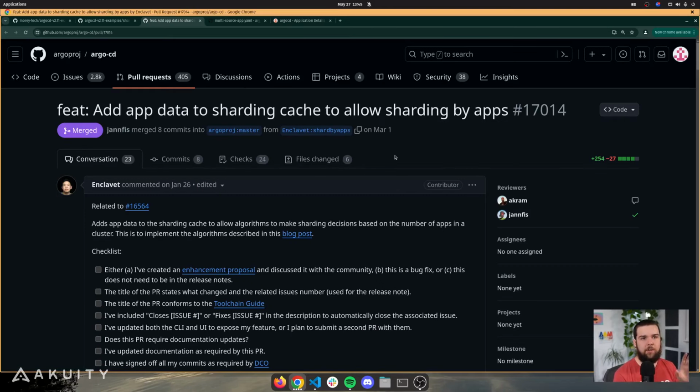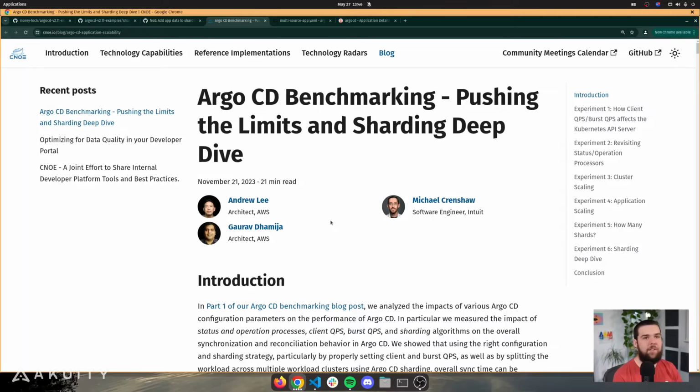So the addition in Argo CD 2.11 is that the sharding cache has been updated to include data on the number of applications managed by a cluster, which is one of the main indicators of how much load an application controller is going to be under, how many applications it's going to be managing. This will allow future sharding algorithms to distribute clusters between shards based on the number of applications that they manage. This is based on some really great work from the team over at Canoe, who have been running benchmarking on Argo CD and are continuing to push the limits of how far the open source Argo CD can scale.